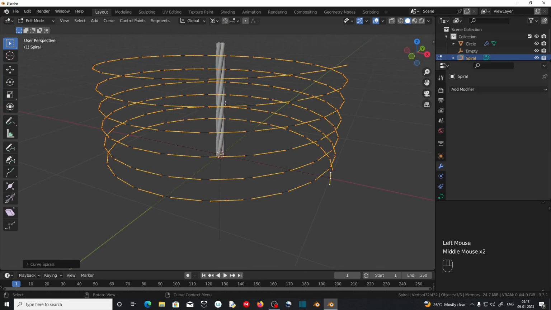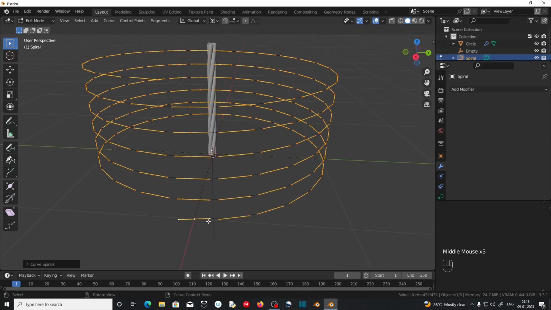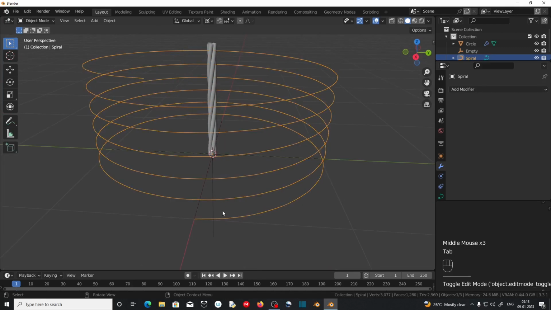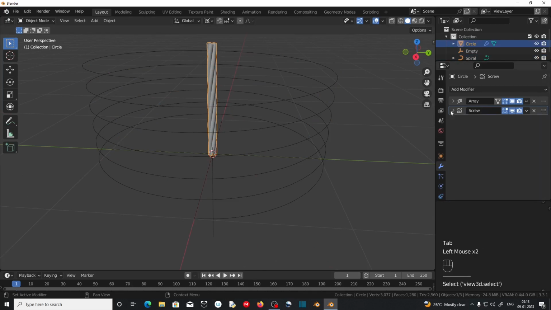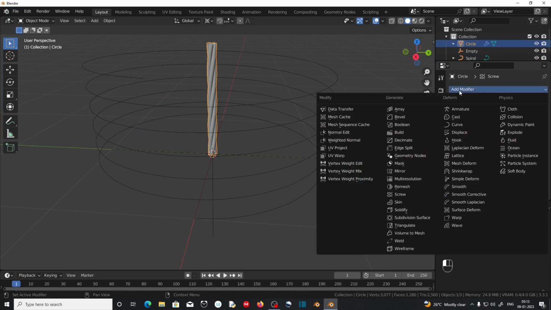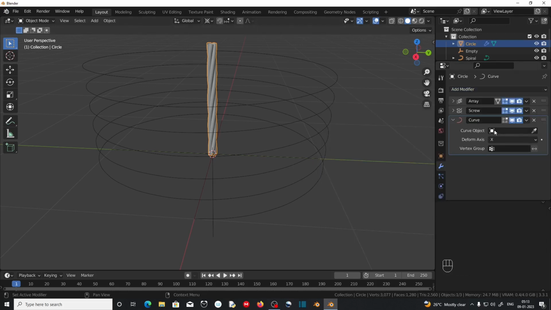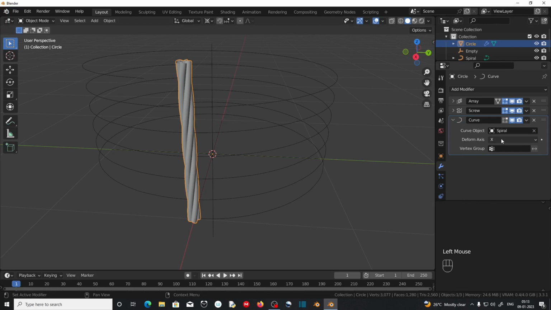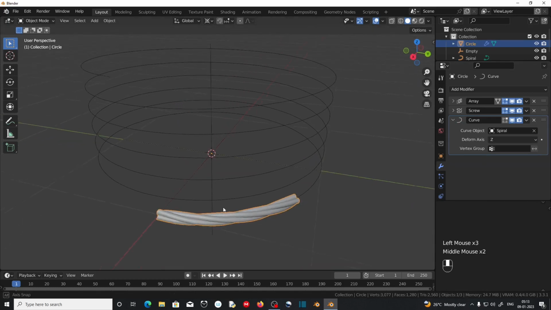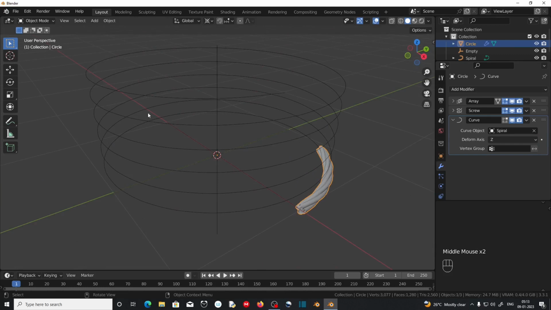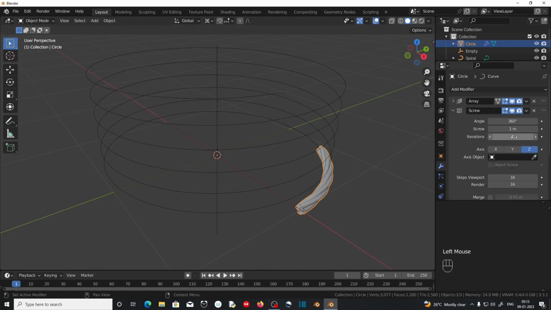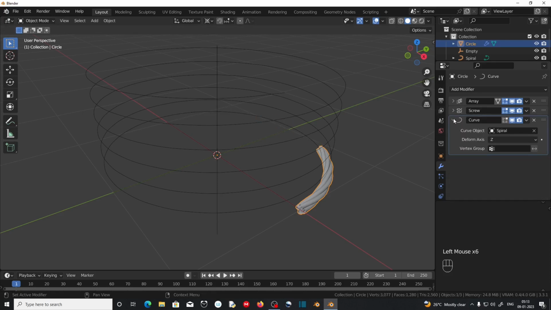Now we need to make this rope into this spiral. So in order to do that, go to object mode using tab, select this rope, minimize this modifier. We need to add a curve modifier. So add modifier, curve modifier, then change this curve object to spiral, then change this deform axis to Z. As you can see, now we got something like this. Now we need to make our rope fit this curve. Either you can increase this iteration, but it's not ideal, so I'm going to leave it as 1, and we need to add an array modifier between this screw and this curve modifier.